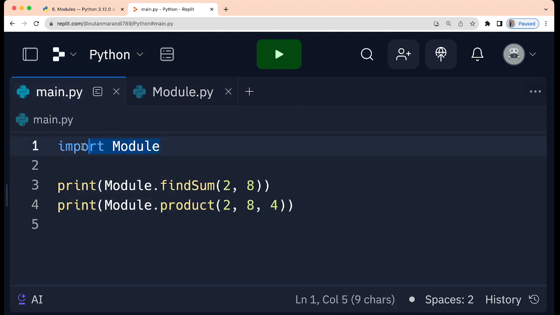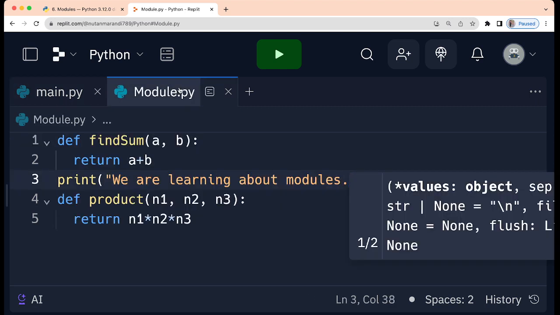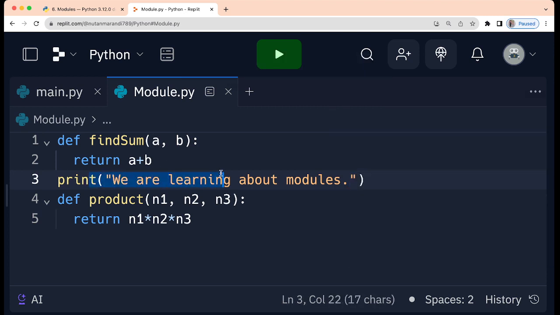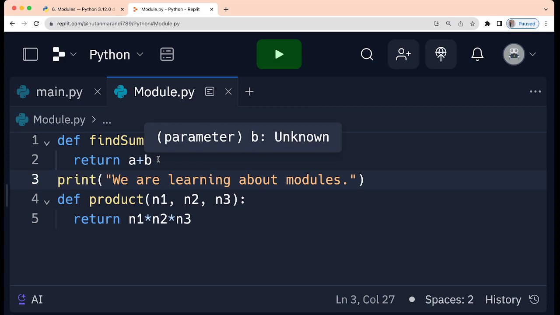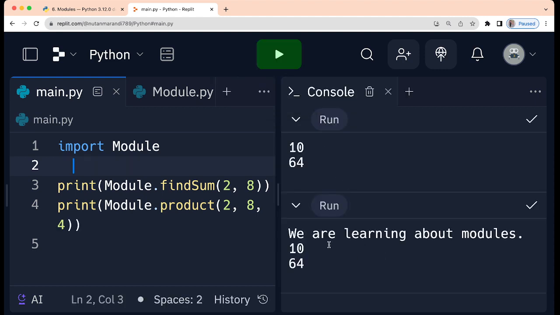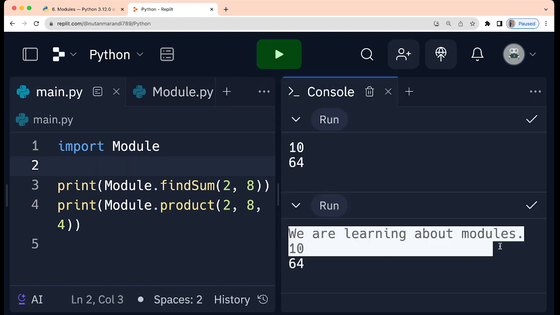As soon as this line, import module, is encountered, it will come to this file and execute all the executable statements. Here only one is there, so that will get executed, and the rest, the functions, will be executed wherever we call them. So if I run this, what is going to happen? As you can see, "we are learning about modules" is the first line printed. So first of all, those executable statements will execute.